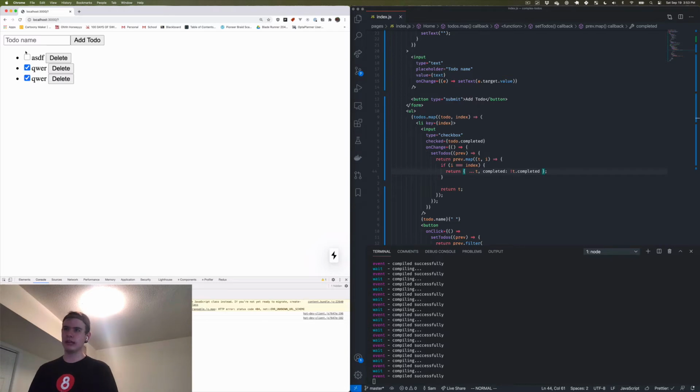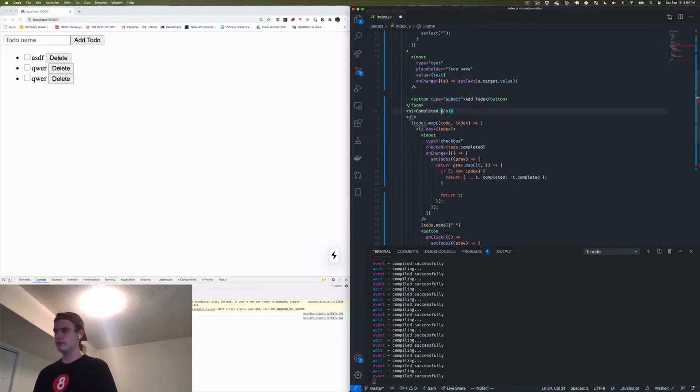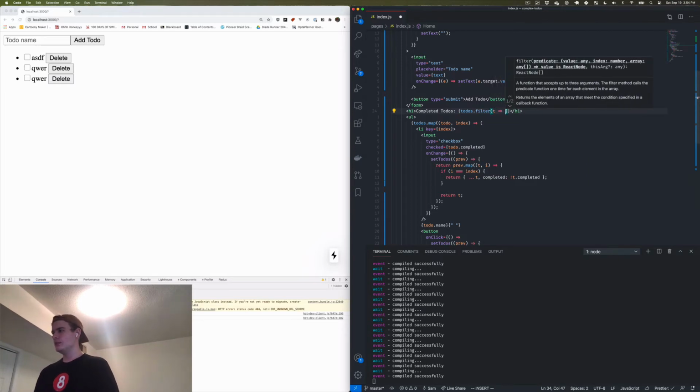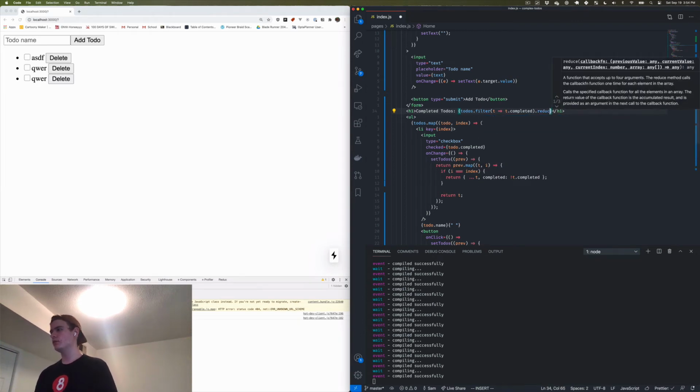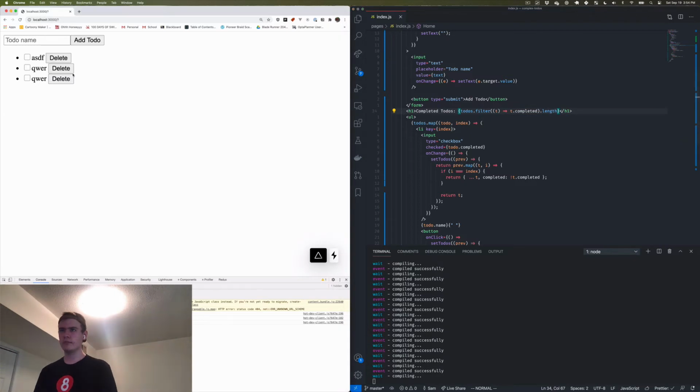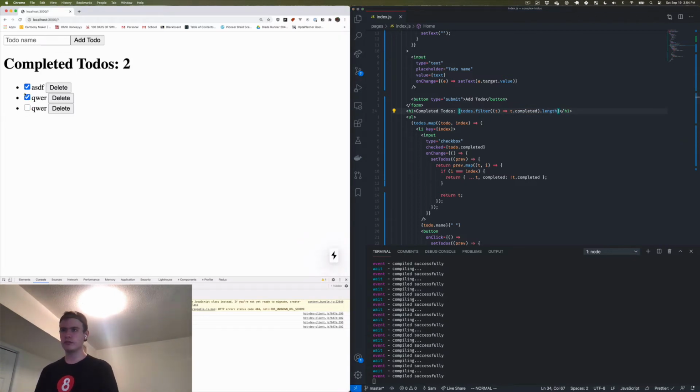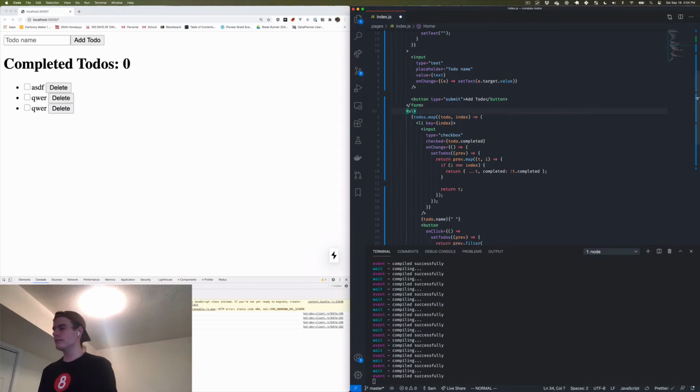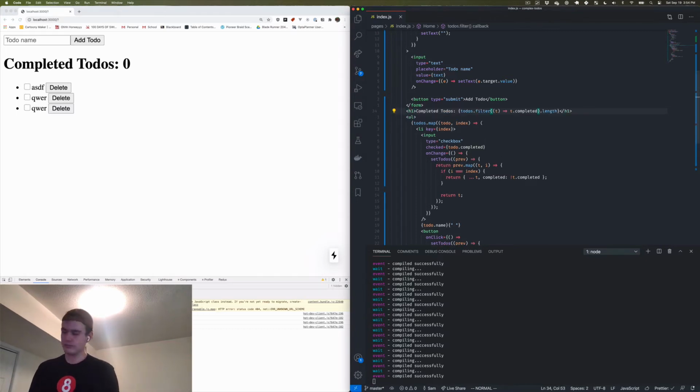We have a completed status. To prove this, we can add an h1 in here and say completed to-dos, and this is todos.filter, t.completed, .length, sorry. So this will show our number of completed to-dos, creating a whole new array with all that in it. Okay, so we actually have the stuff doing this. I'll leave that in there real quick.